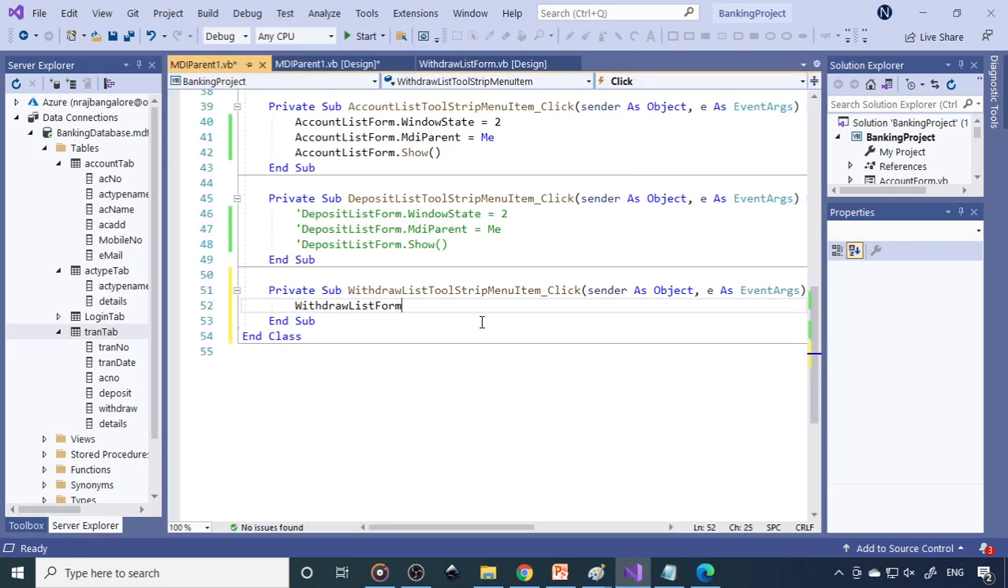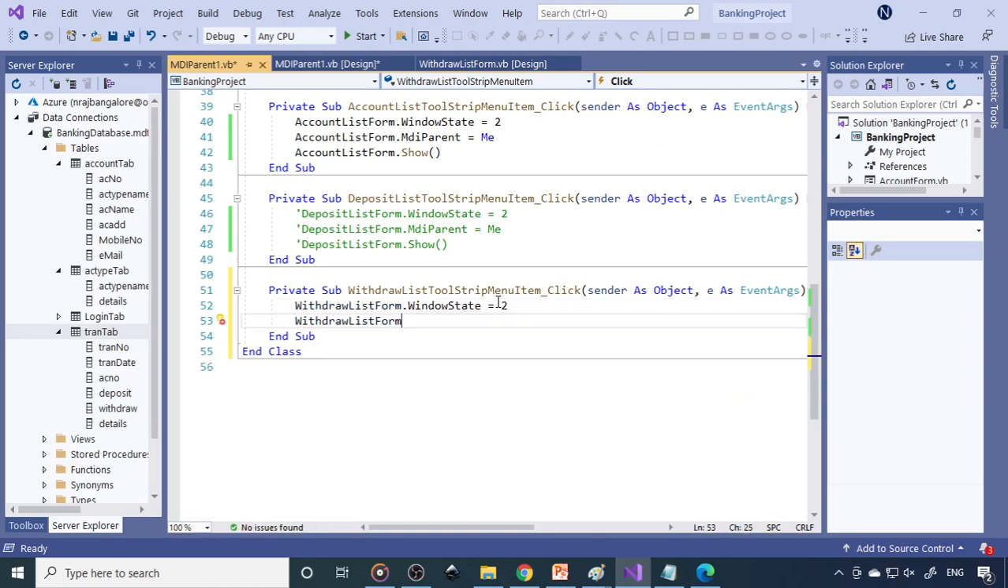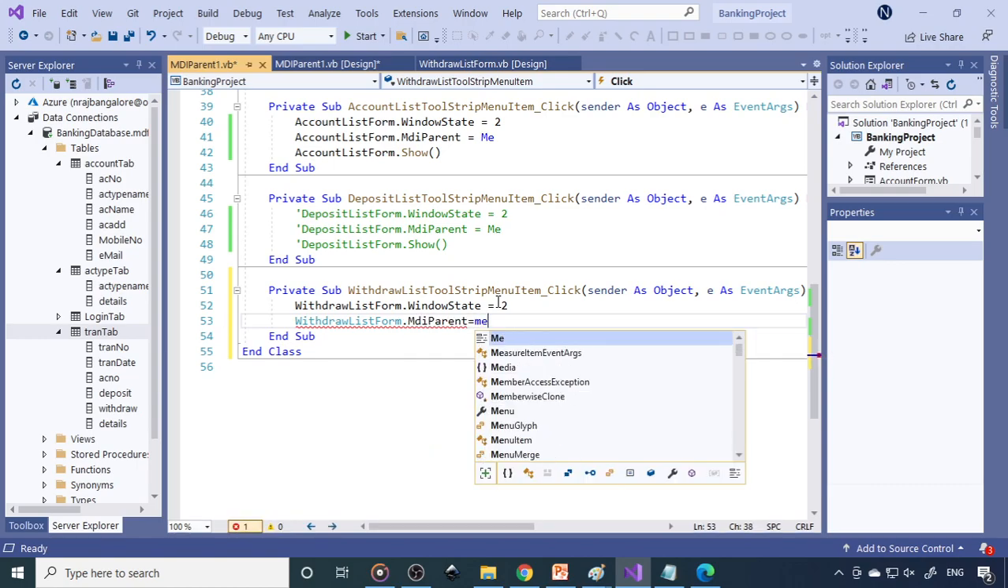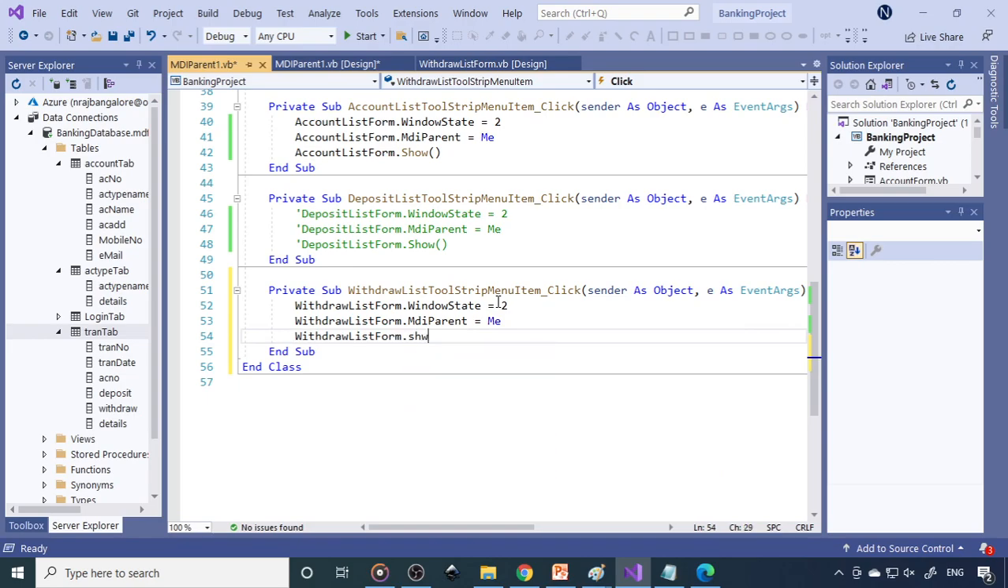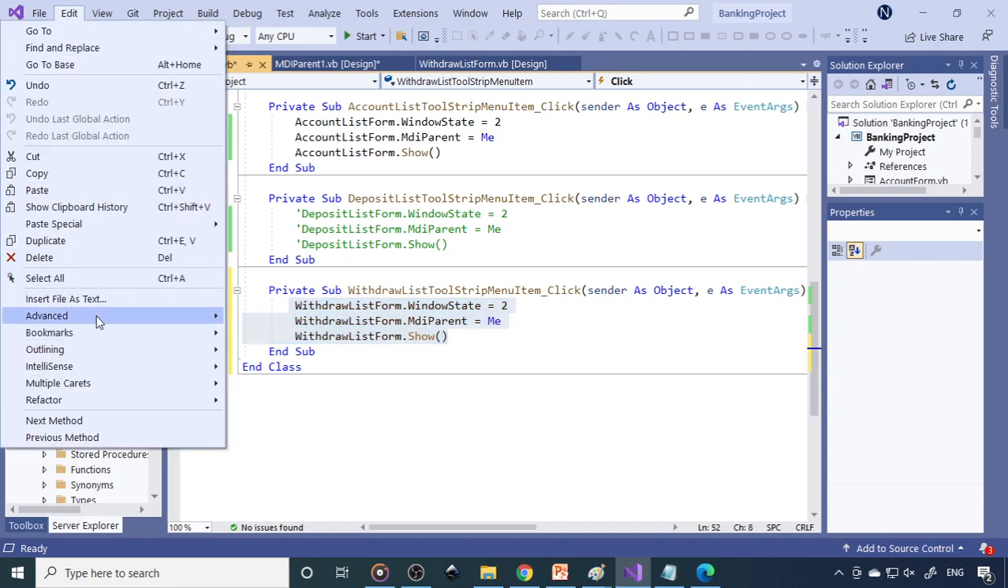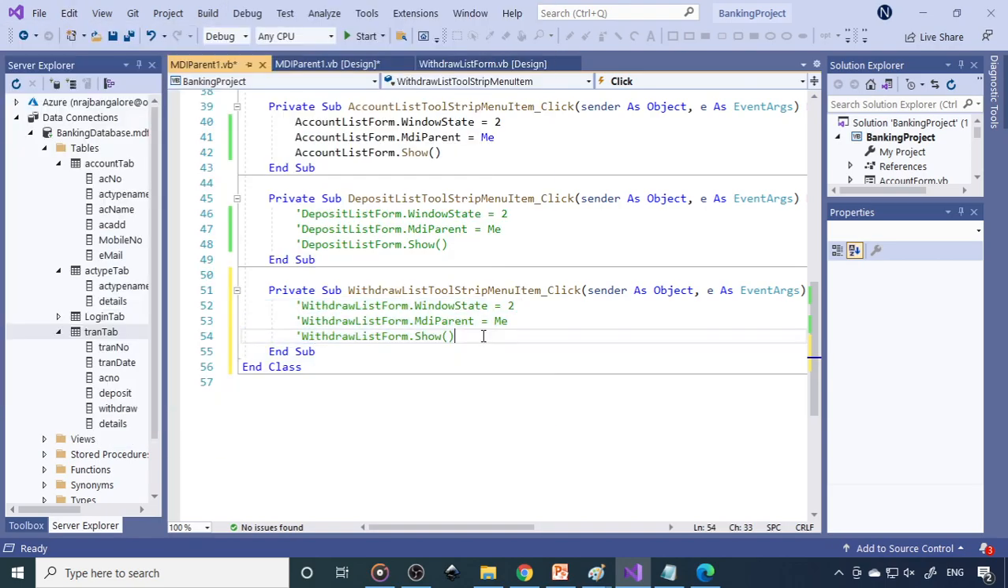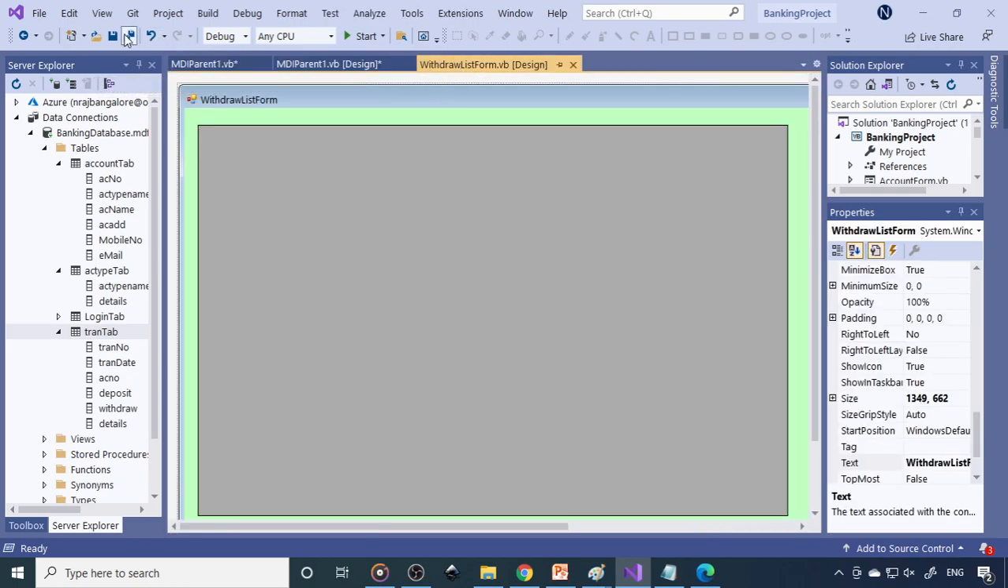So here you can say withdraw list dot window state is equal to 2. Fine. Even I'll remark this also, because I want to rename this one. So edit, advanced, comment selection, done. We go to withdraw form. So we can't call it a transaction list.